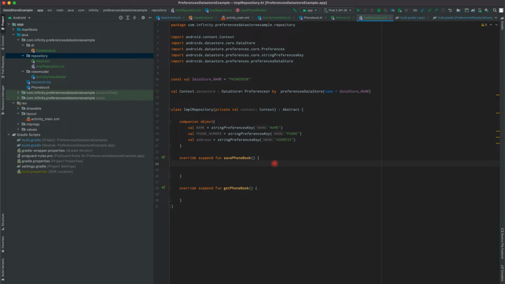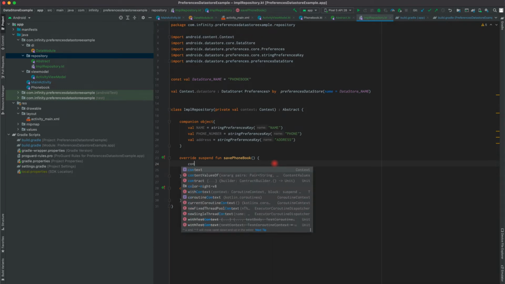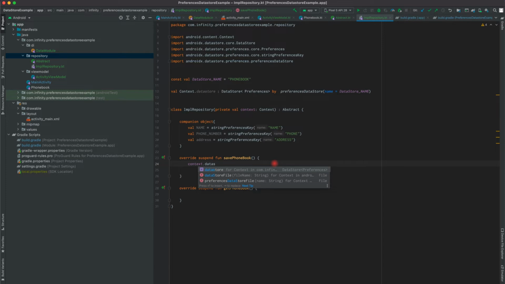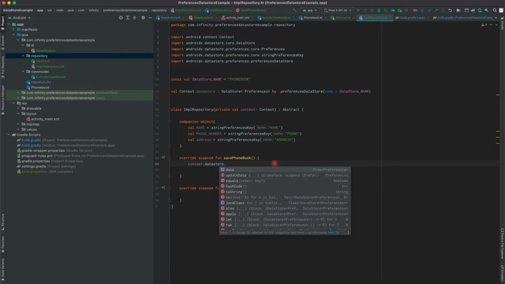So to edit a data store, we have a function called .edit. What .edit does is that it transactionally updates the data inside the data store, and all the keys that you manipulate inside that .edit function are considered as a single transaction. So let's access our data store through the context that we've passed inside the constructor of our repository. So context dot data store dot edit.